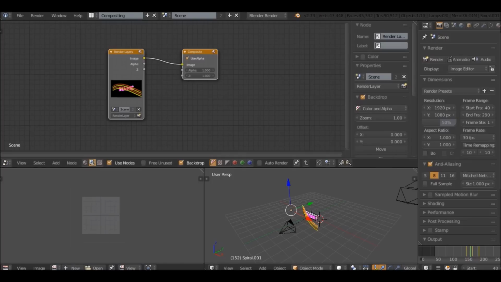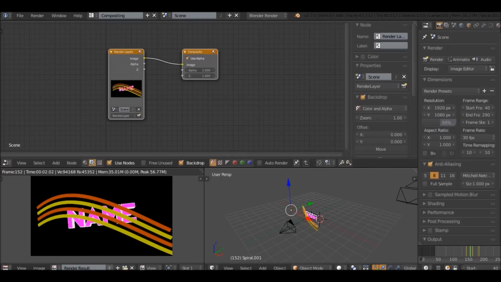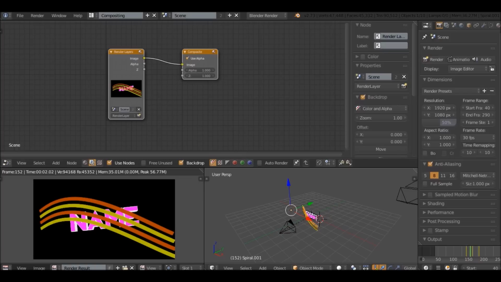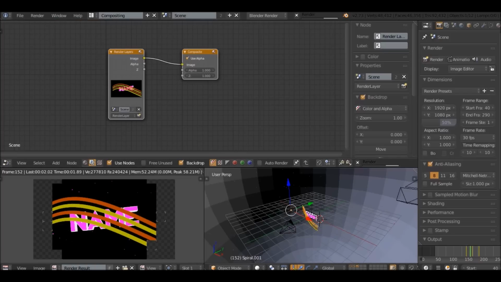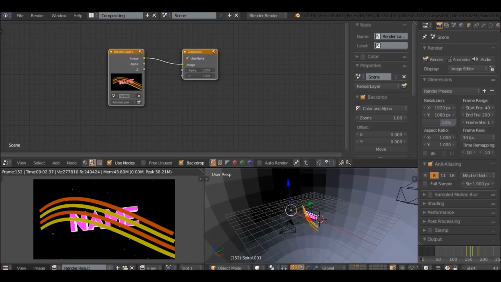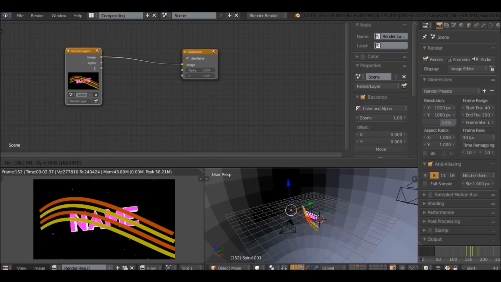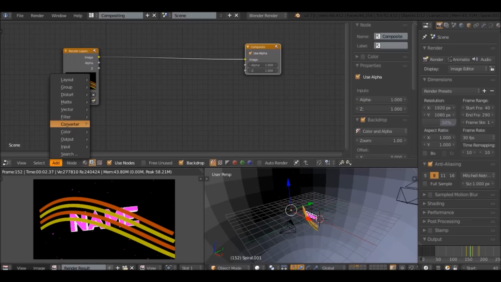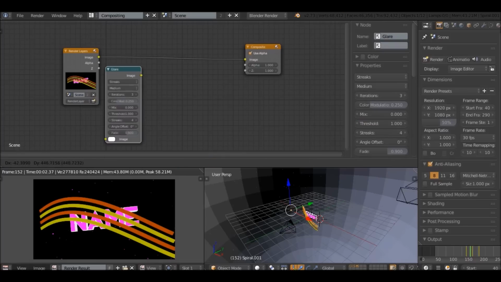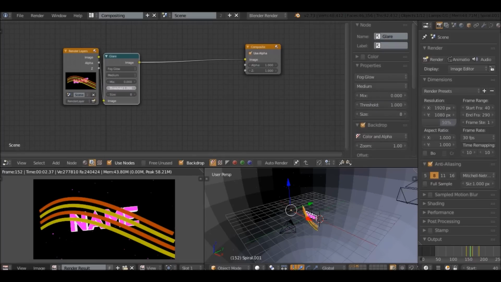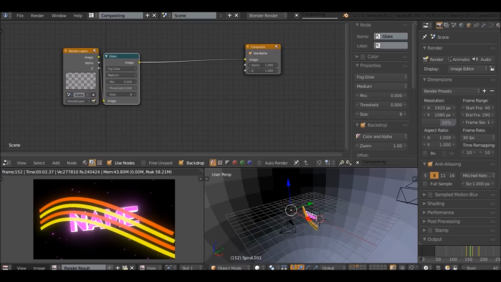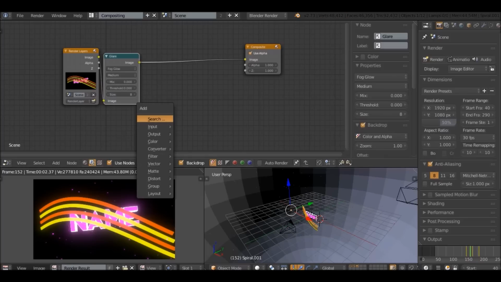This is the main part of your intro. For this we might as well press shift for that. Just render image. Now that we got that, we want to move this apart. Click add, filter, glare. And if we put fog glow all the way down, as you notice now, it's a nice glow. A very nice glow, actually.